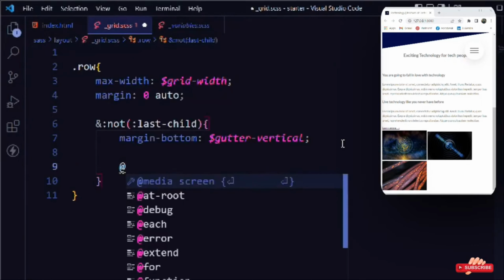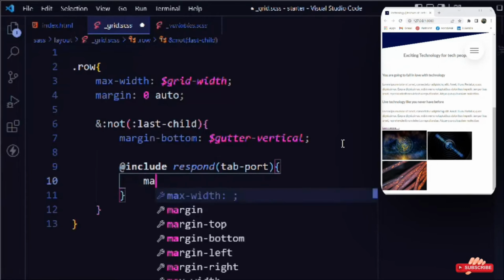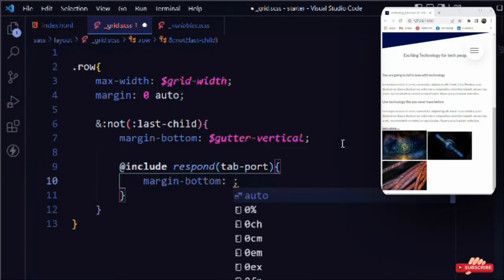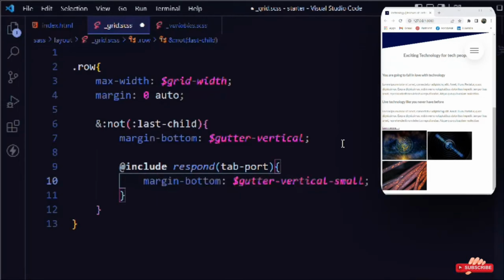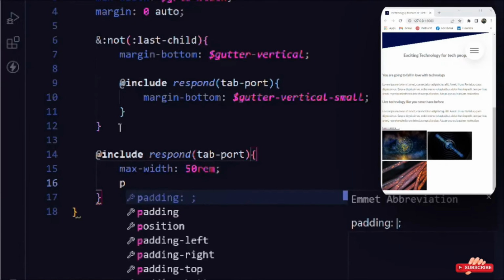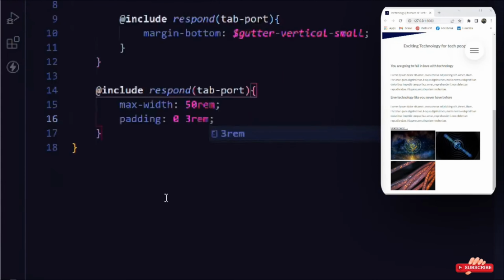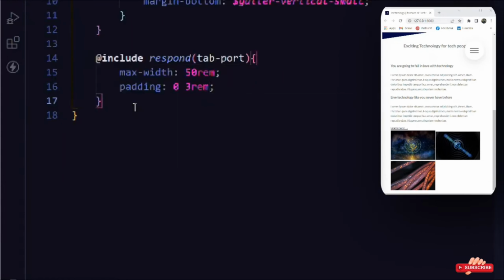Let's come down and let's add the media query to respond. So on tab port we're going to have a margin bottom around gutter, this small one, and let's add the respond for the tablet port. Max width is going to be 50%, padding is going to be 0 from top and bottom and 3 rem from left and right. Let's come down, let's get the media query.